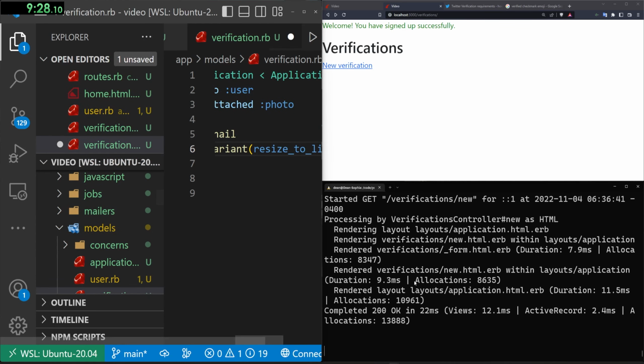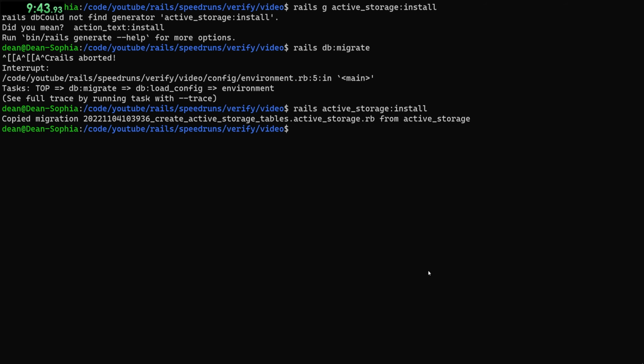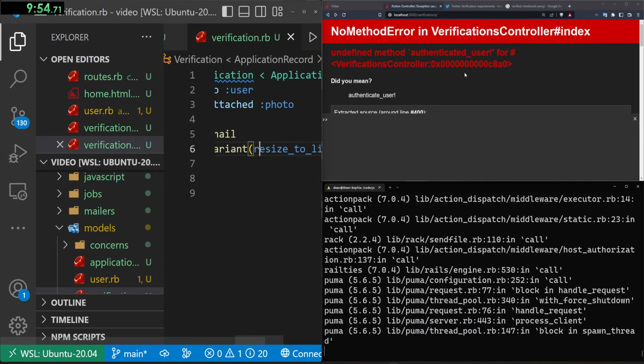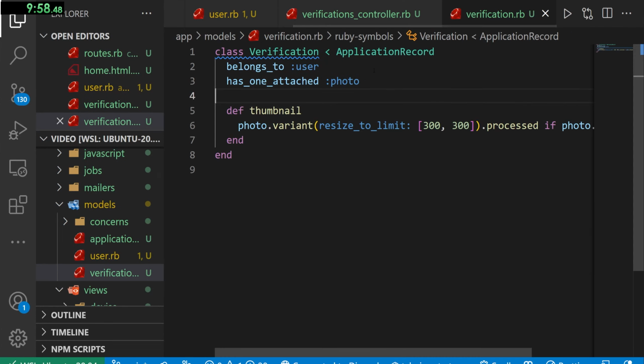But of course, that's not going to work because this isn't actually rails g active_storage:install. It needs to be rails active_storage:install, even though Action Text does have the g there for some unknown ungodly reason. So that'll generate that. That should be good to go. We're going to get some errors here with our authenticated user. That's fine. We'll deal with that in a second.